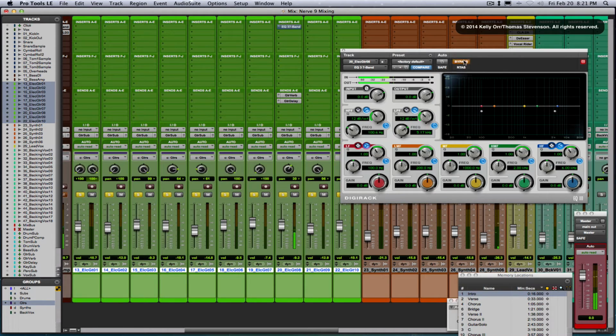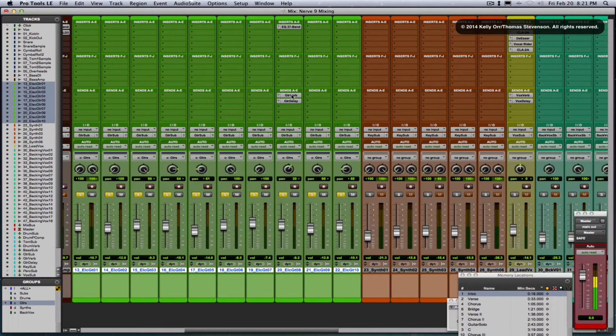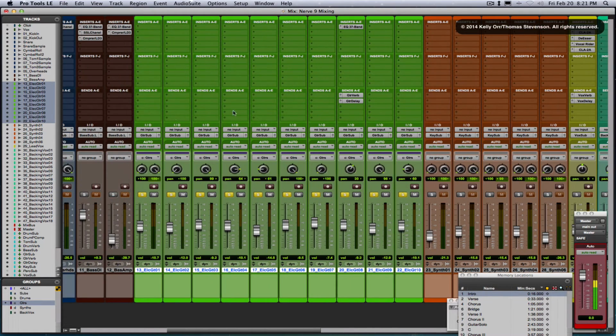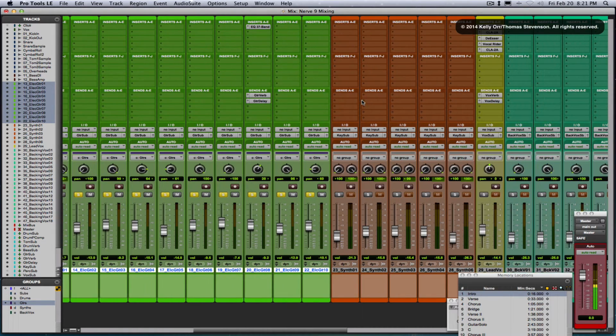I'm going to bypass it. There's some fuzziness here in the higher end of the spectrum. Then I had a guitar verb and a guitar delay, pan left delay, so I create this great effect on the solo. Next to it, there's not one single compressor or EQ, just on this track.